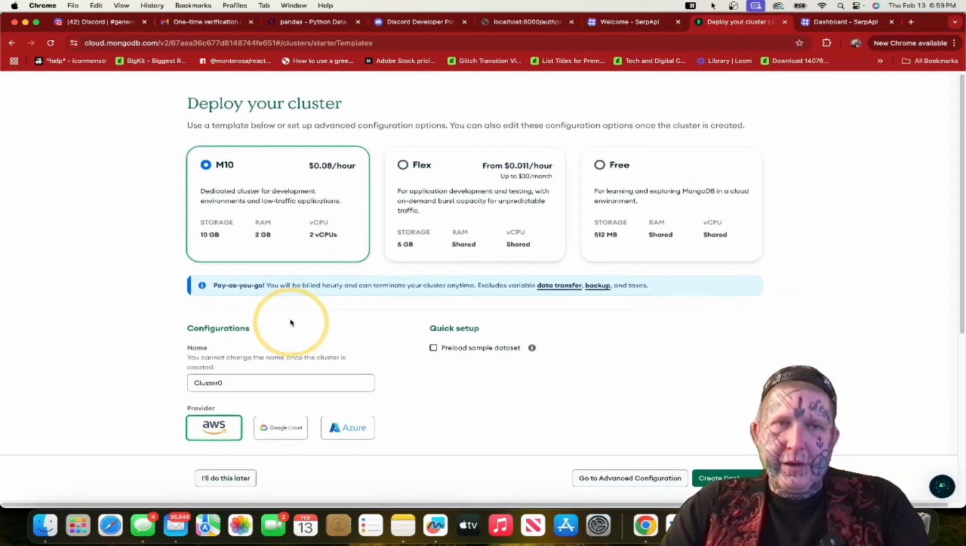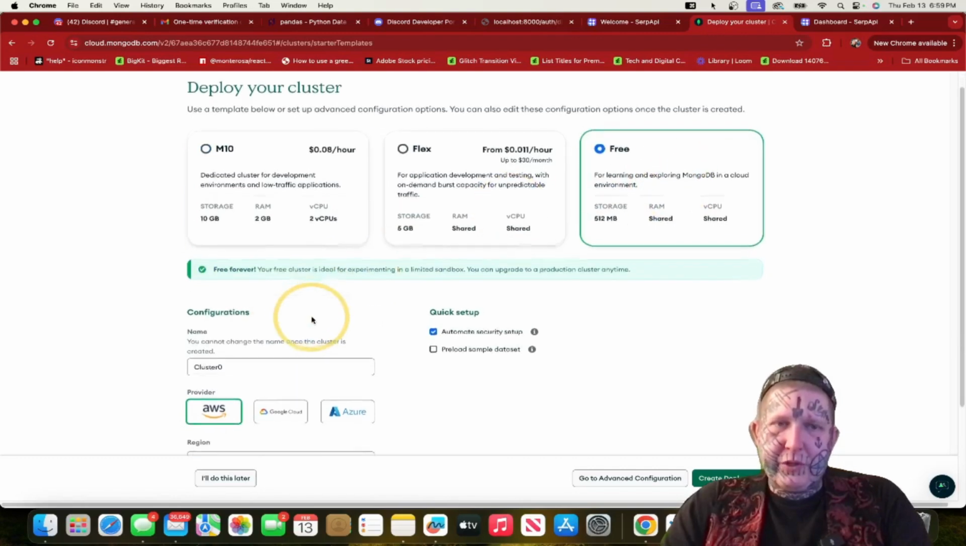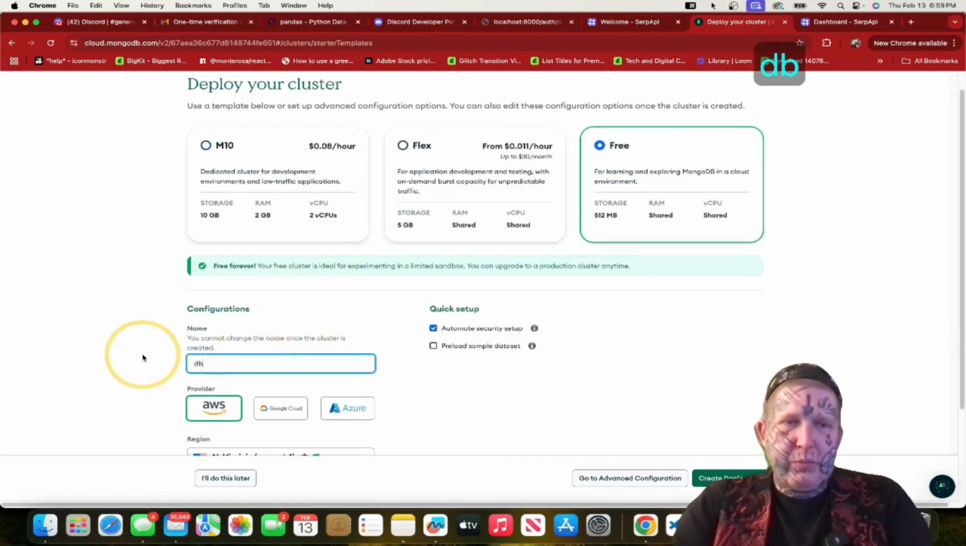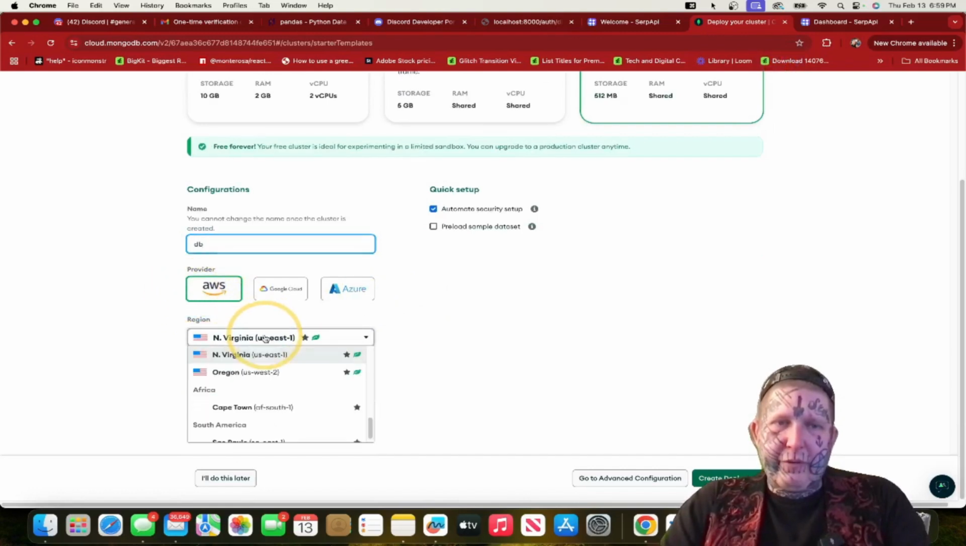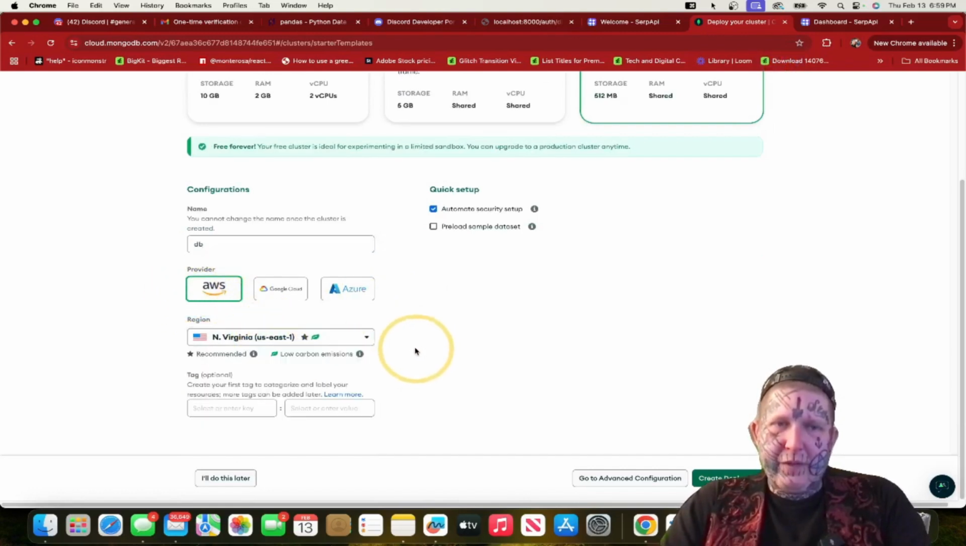I'm going to name mine. I do the free plan, or well, I guess whatever plan you want, but I do free. It doesn't make much of a difference. Select AWS and whatever region is closest to you. I'm kind of in the middle of the country in Denver, so I'm just going to keep that one the same. And we're going to go here and create the deployment.